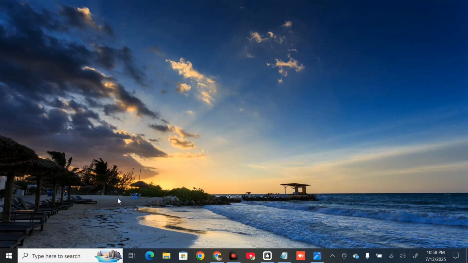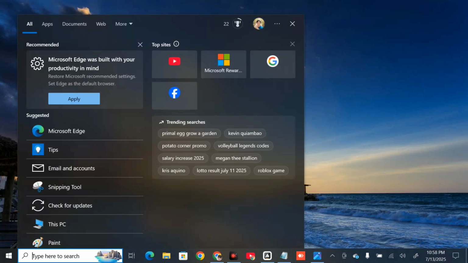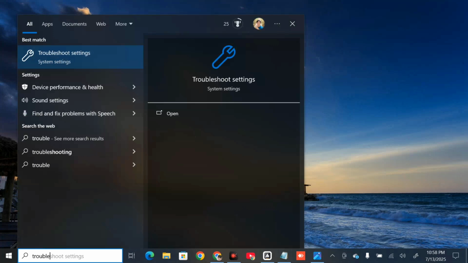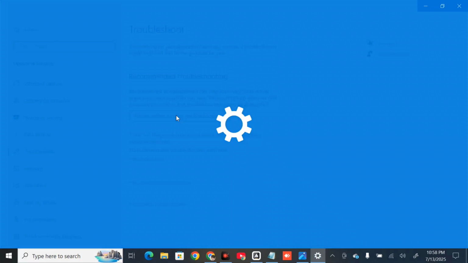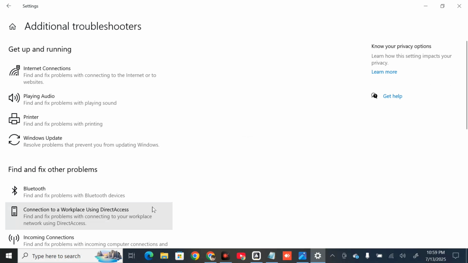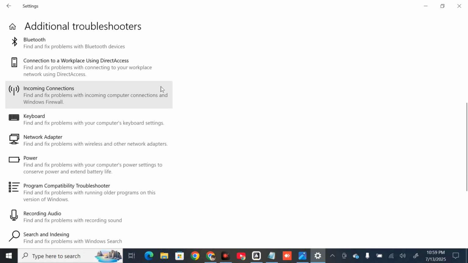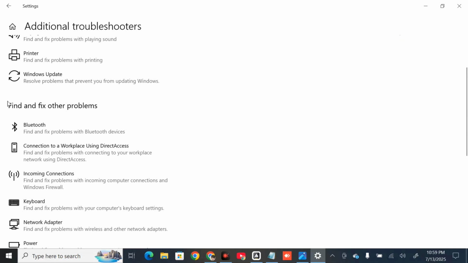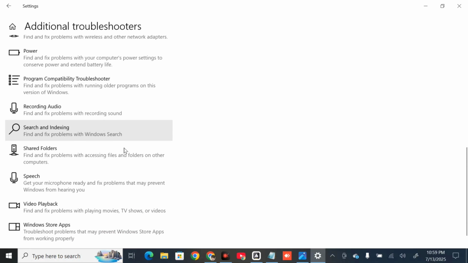So all you have to do is to click on the search menu, and then tap this troubleshoot settings, and then click this open. Once you open troubleshoot settings, on the right side, select this additional troubleshooters and then click. Then scroll down underneath, find and fix other problems, and then locate this speech.